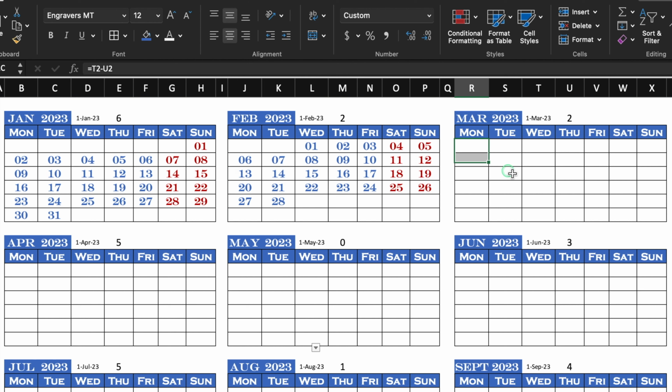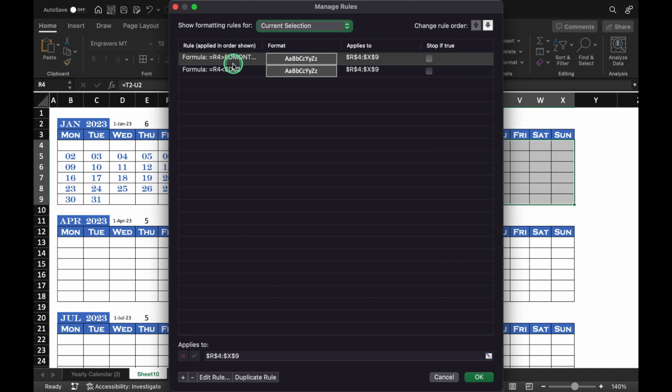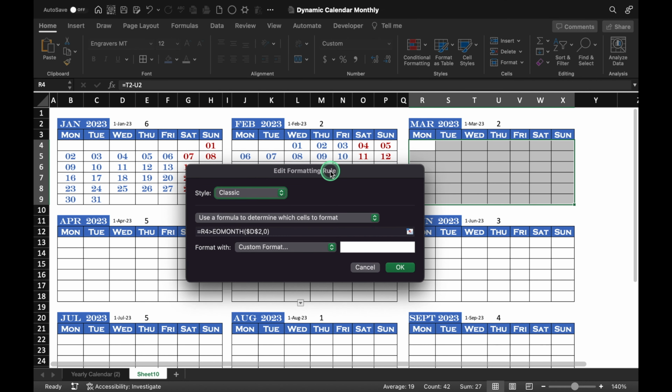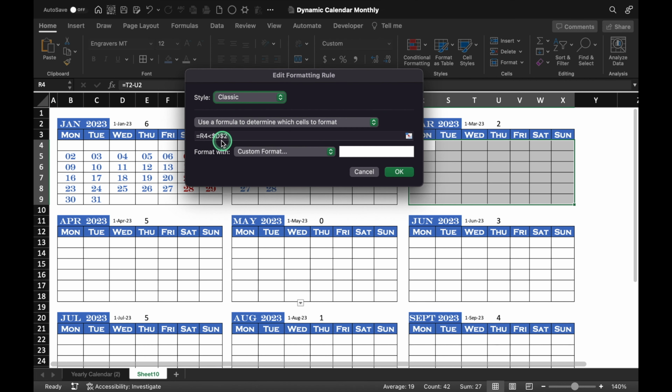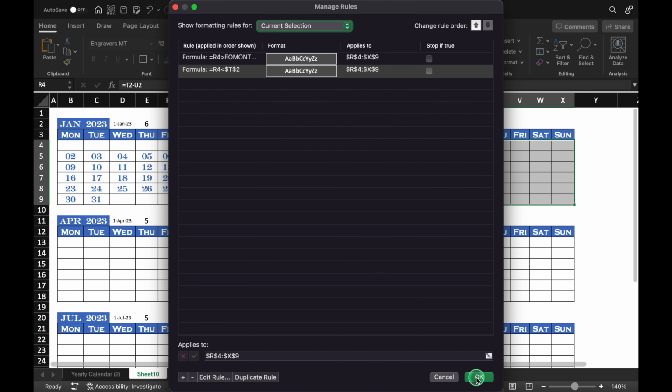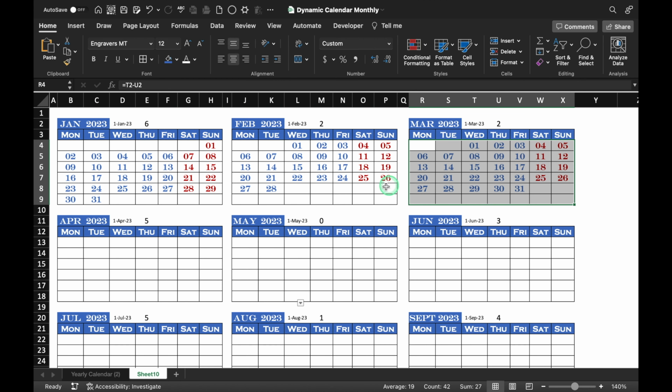I'll select this. Conditional formatting, manage rules. We'll click over here on the first rule, edit rule. Here the first date or starting date is in T. So instead of D, I'll do it T. OK. We'll edit the second condition or second rule. We'll make it T. OK. OK. So calendar for March is ready now. We'll do same thing for rest of the months.